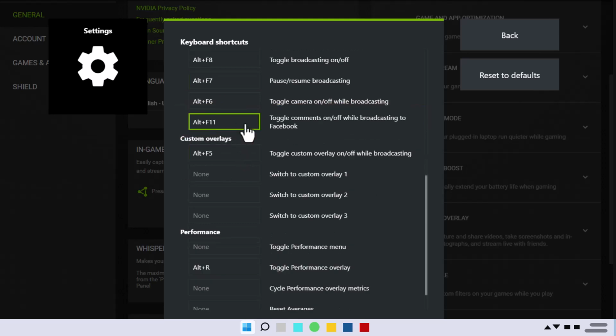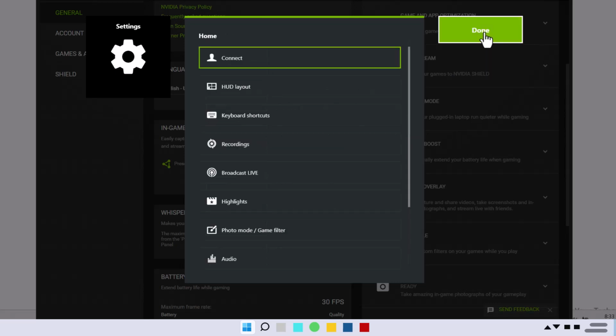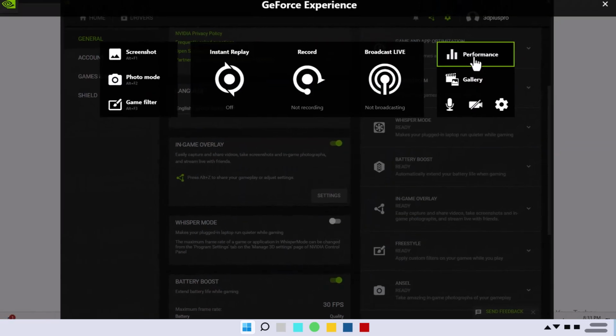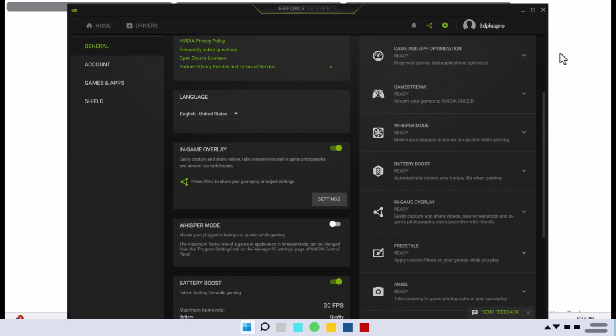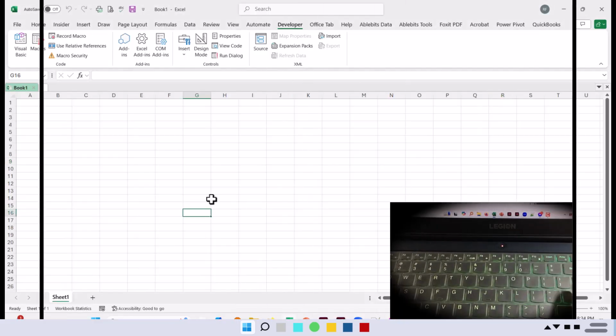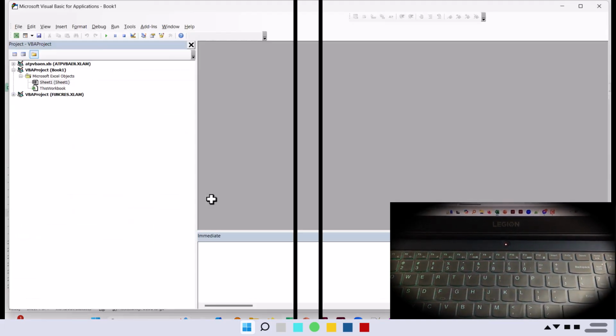If you found it, click it and press delete on your keyboard. Once you press delete, the assigned keyboard shortcut will be removed, indicated by the label none. Click back and done. I'll just close these icons here, then go back to Excel to test if it solved my problem. Now let's try again. Alt+F11. So now it works.